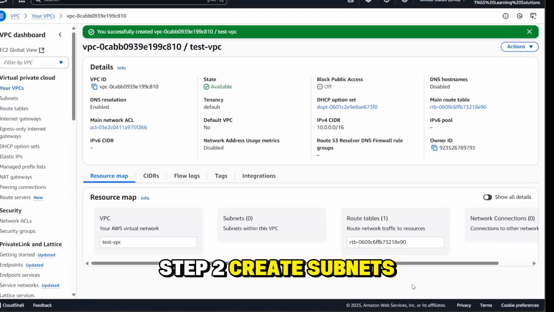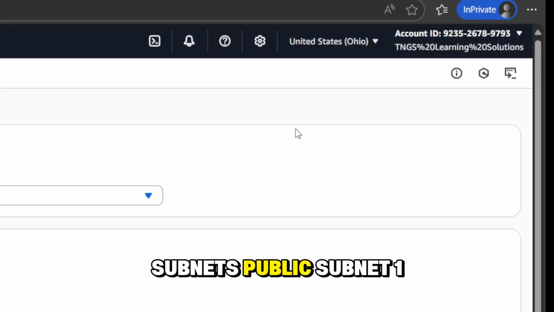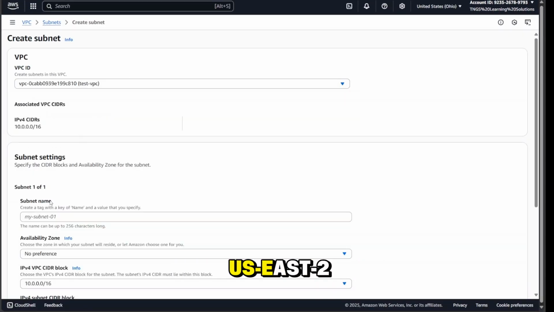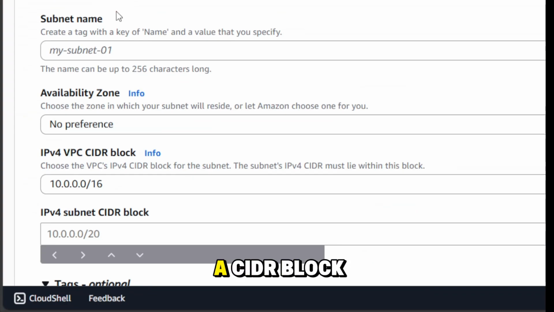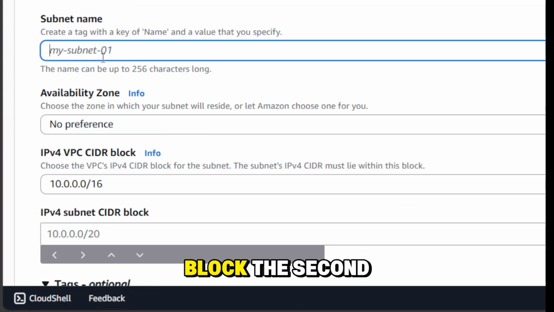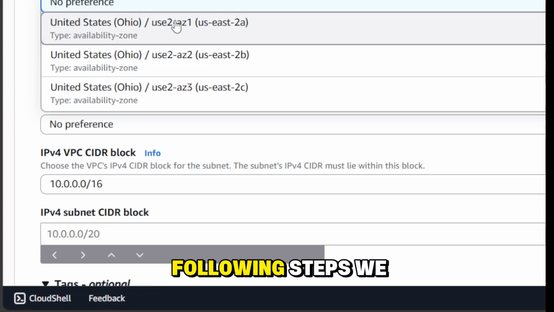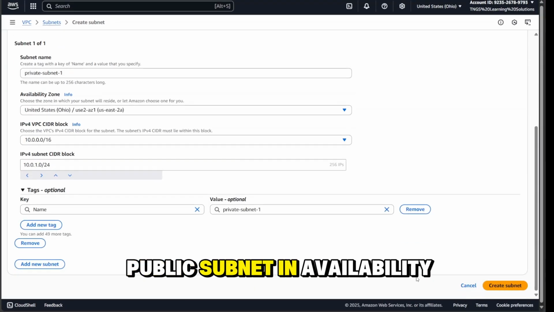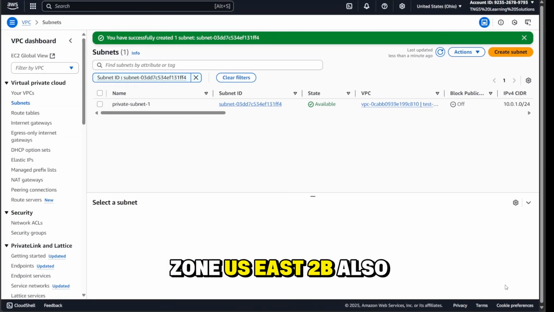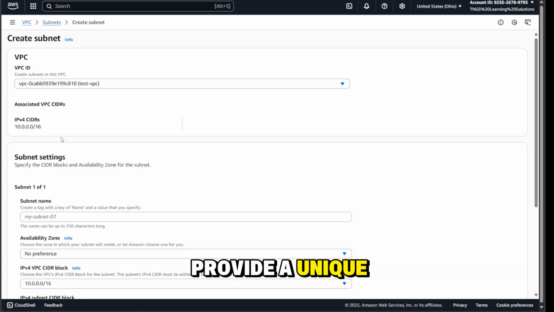Step 2. Create subnets. Create 2 public subnets. Public subnet 1 in availability zone US East 2A. Give it a name and a CIDR block from the VPC IP block. Create a second public subnet by following the same steps we did for the public subnet in availability zone US East 2B. Give it a name. Also provide a unique subnet CIDR block.